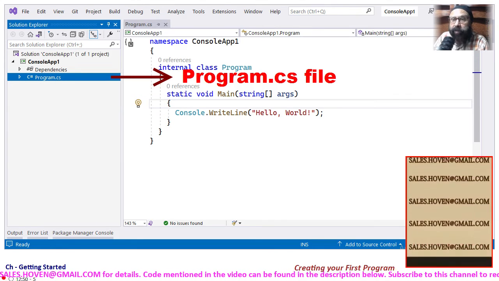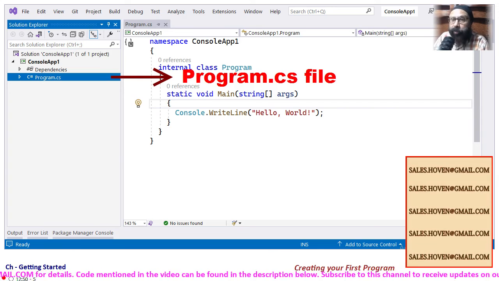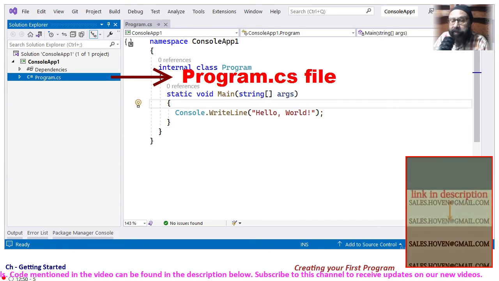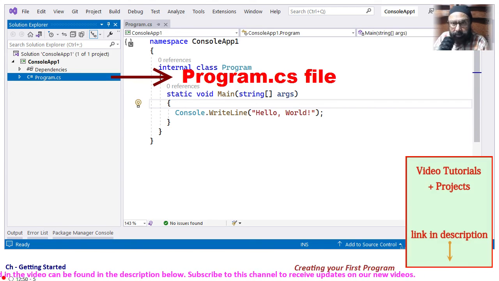The file that you see on the right side is program.cs file, where the entry point of this project is located. We shall discuss this file in the next tutorial.